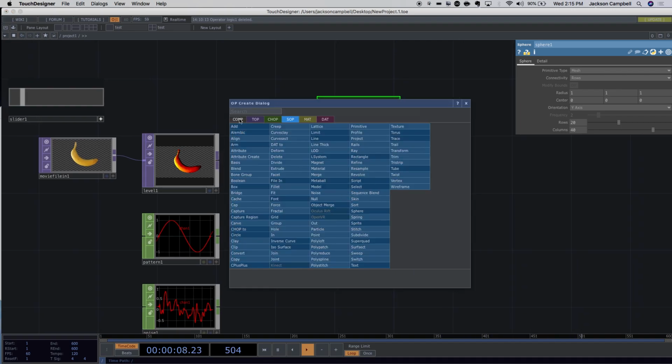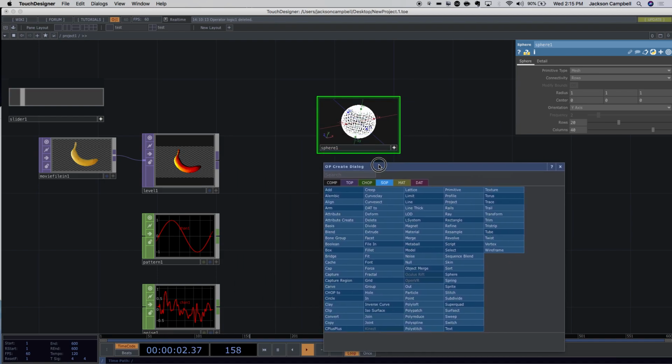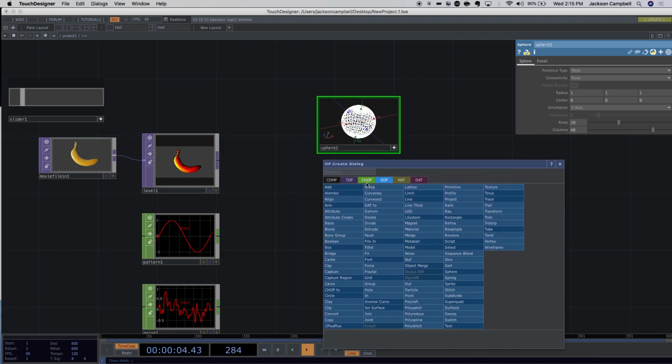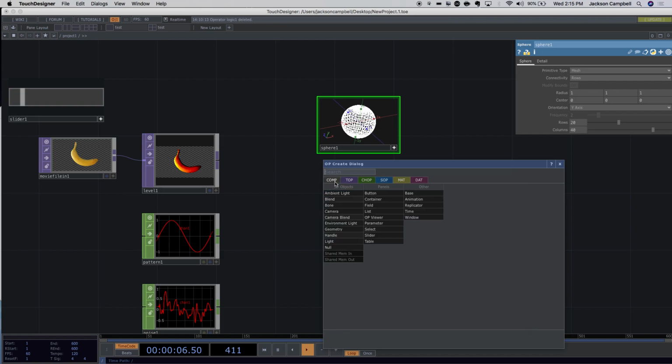So I'm still just talking about the different classes right now. We've looked at a couple. We've looked at some surface operators. We've looked at CHOPs and TOPs. We've looked at comps, and I did talk about this, that they're broken up into 3D objects, panels, and other, right? And we looked at a slider already, so I don't need to do that.